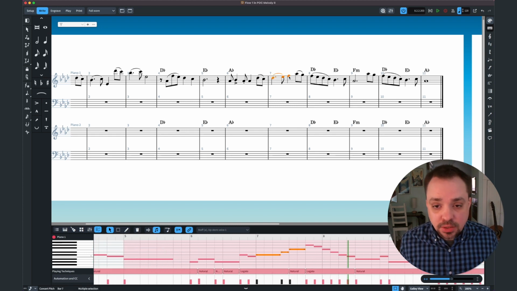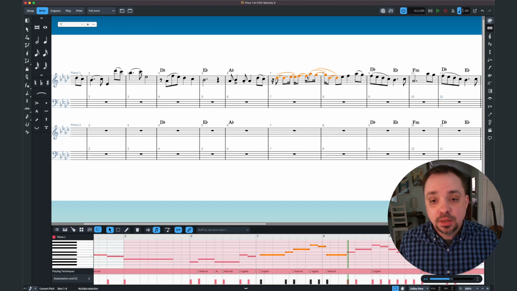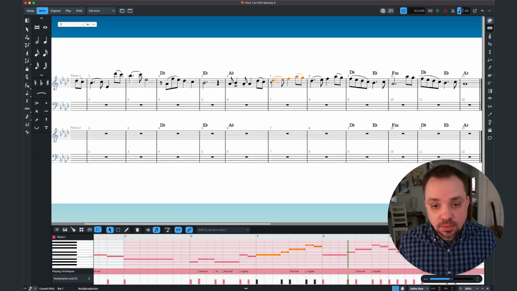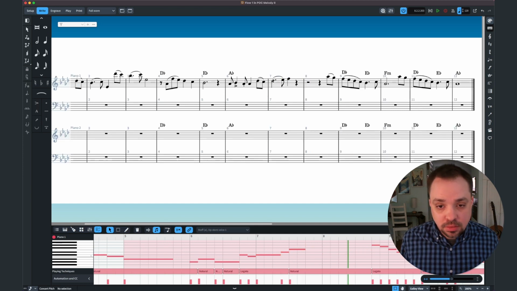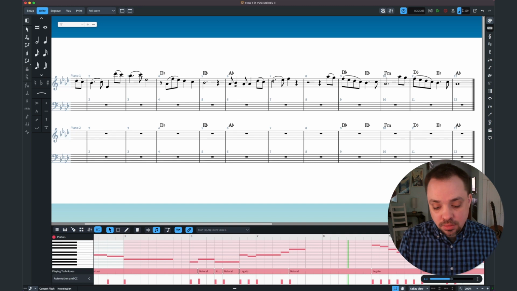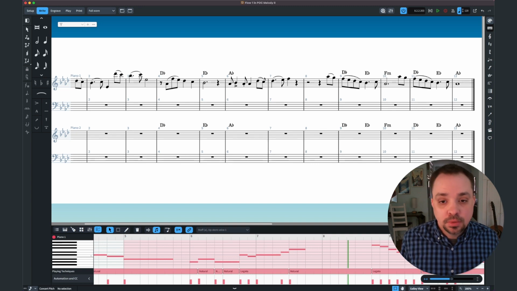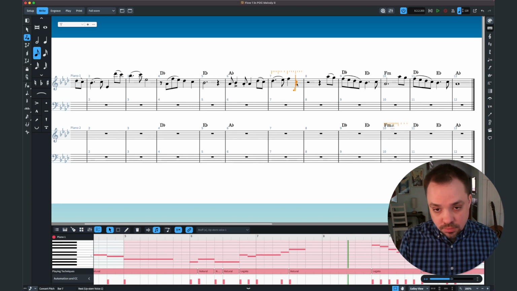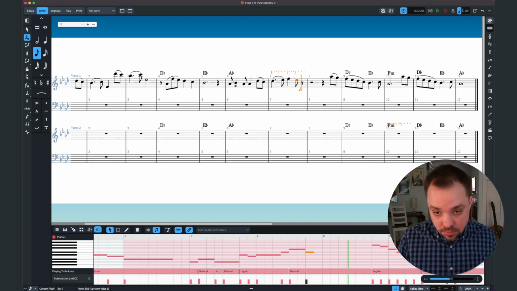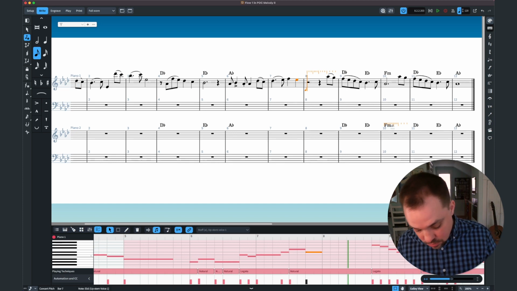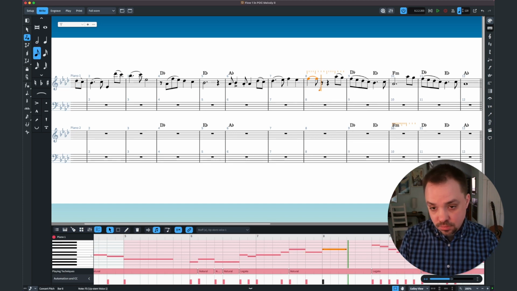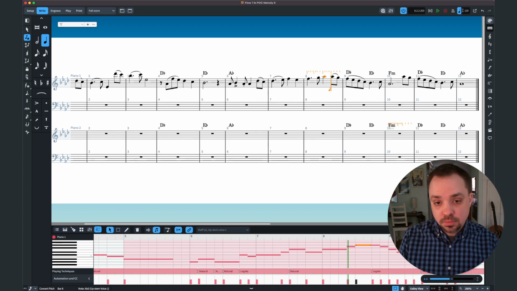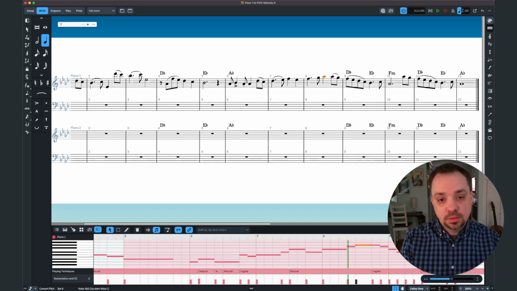this little lick that starts climbing, what if that lick kept going? So what would the harmony maybe do there?